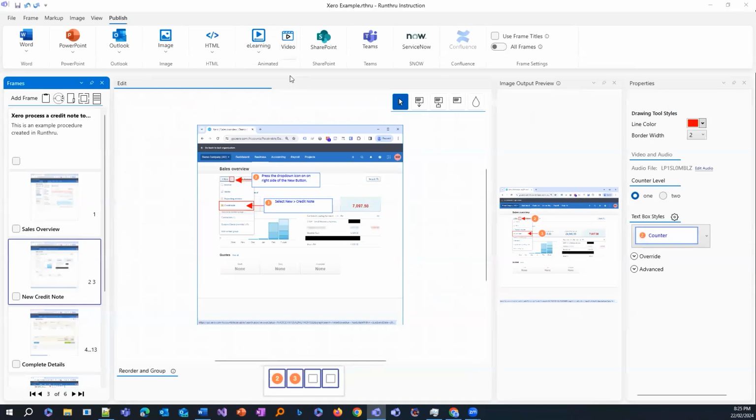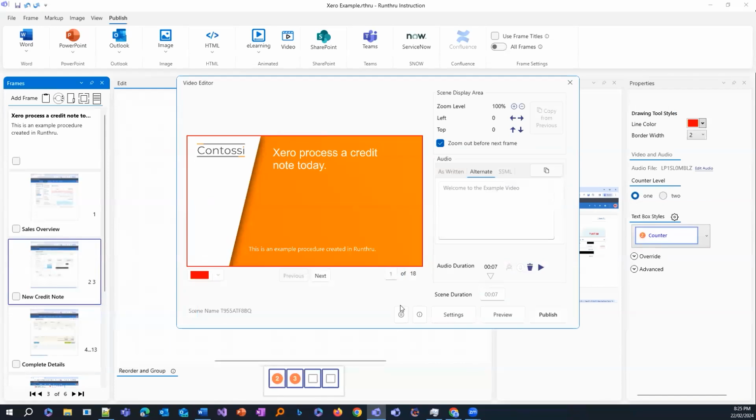So that's what we're going to do now. So we'll make this now. We've got 6 frames, left-hand side, but 13, did we decide 13 scenes? 18 scenes, my apologies. So this scene has text, "Process a credit note today." This is an example procedure created in Runthru. The text as written is this.